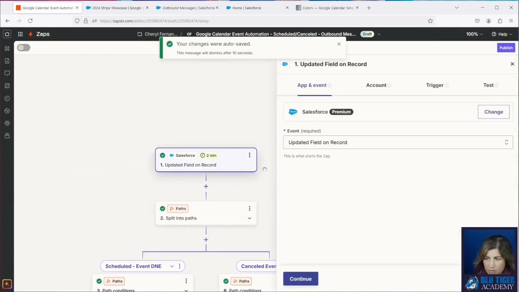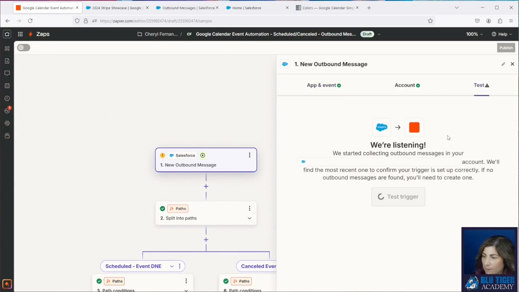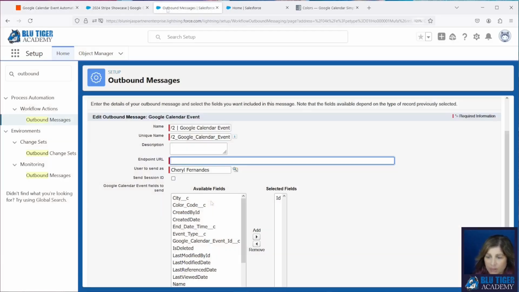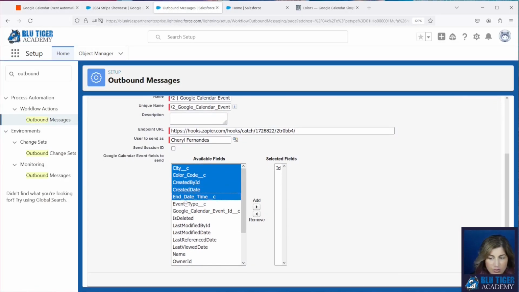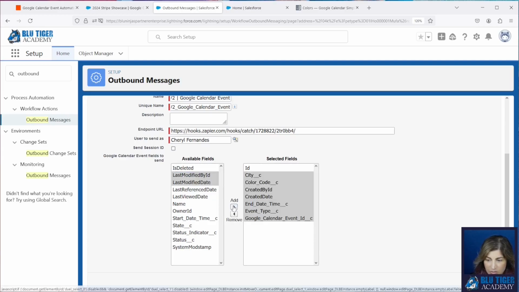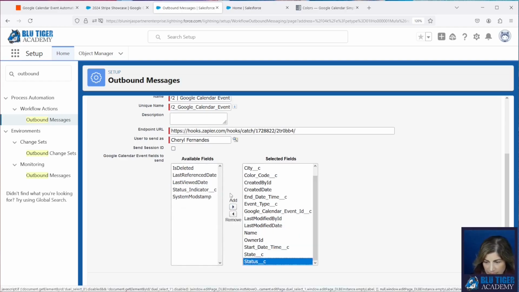So I'm going to change this trigger to a new outbound message. One of the awesome things about an outbound message trigger is that it's instant, and you don't have to wait for that 2 minutes that seems like forever. We're going to go to our test, and then this is where it gives you that endpoint URL that Salesforce is asking for. So you're going to put that in here. And then you're going to choose which fields you want to send over to Zapier. So you're going to select any fields that you need to use in the Zap. It doesn't matter if you include fields that aren't needed.